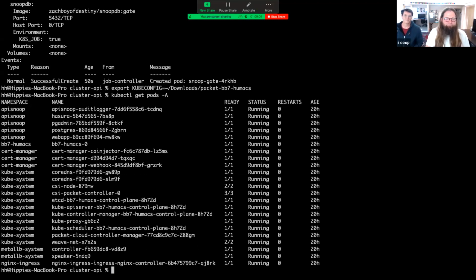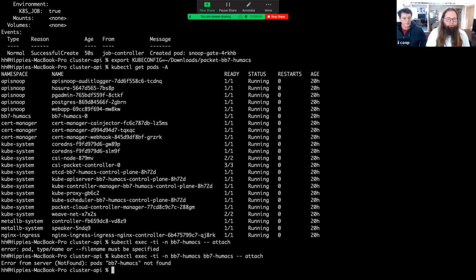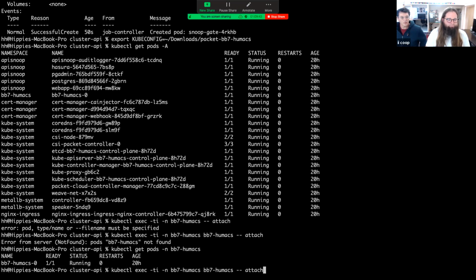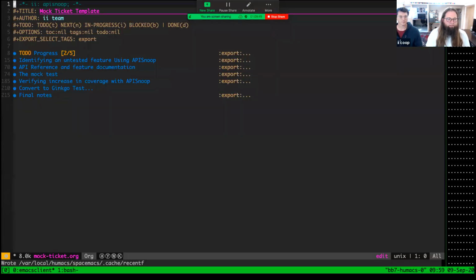Okay, so once you have that, we're going to do kubectl exec -ti with the namespace bb7 humax, and attach. I'm going to run that to see if it works. It does not work. kubectl exec: pod or type name. Oh, you have to say the pod. Is it just bb7 humax? Yeah, that's the one. No. What's the zero? Oh, you're right. I did miss the 0. So I'll make sure it works, and then I'll detach, and then I'll paste this.